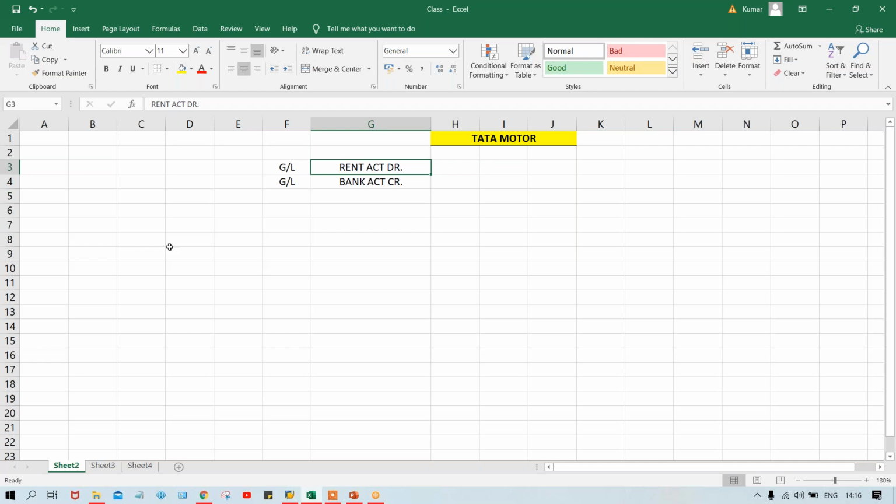So I'll do one thing now. Here these are the transactions. Let's suppose rent account and bank account. Rent is also a GL, bank is also a GL. It means if you have to post transactions, you need to set up these two GL accounts in SAP first. These two GL accounts must be set up in SAP. So we have to set up these GL accounts. How to set up the GL accounts, I'll let you know.